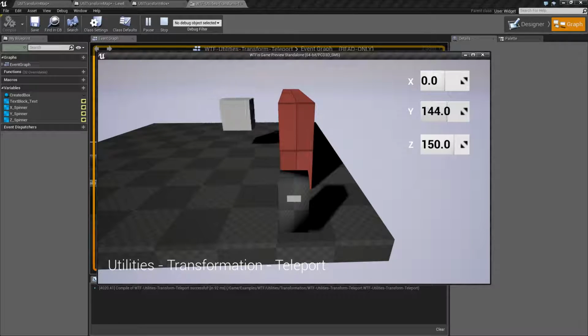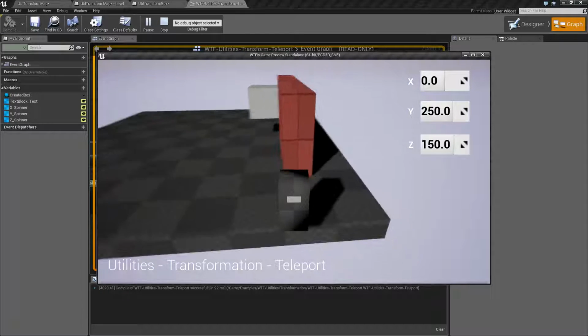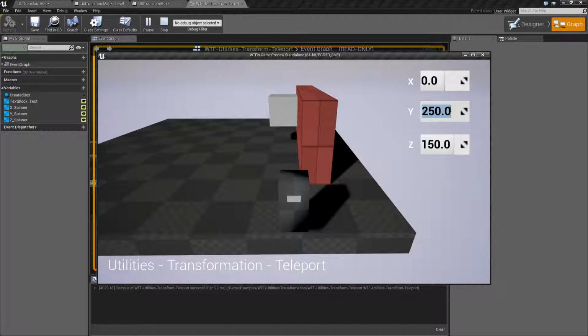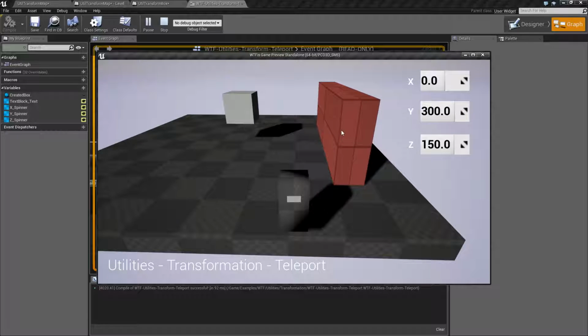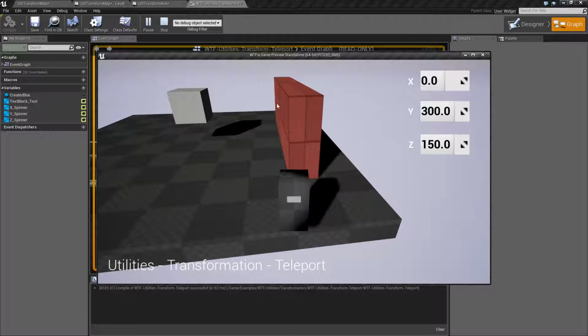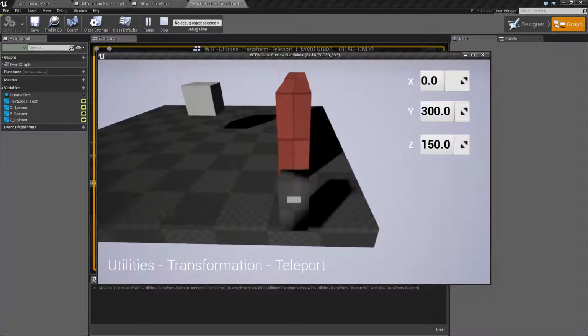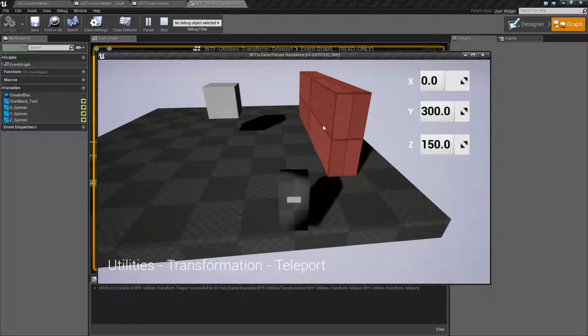So for example, let's say I wanted to teleport from where it was now to 250. You're going to see it stops. Let's say I wanted to move it to 300. Actually, let's go back first, and we'll move to 300. You'll notice it's going to fail. It cannot move from the current location to 300. 300 is inside of this wall. So it's going to fail.